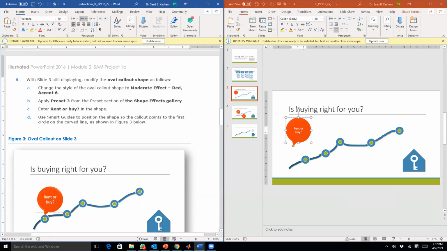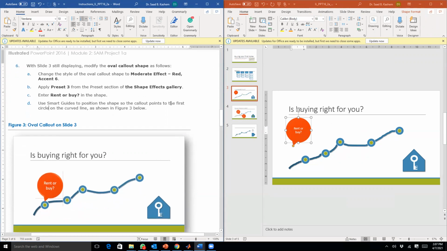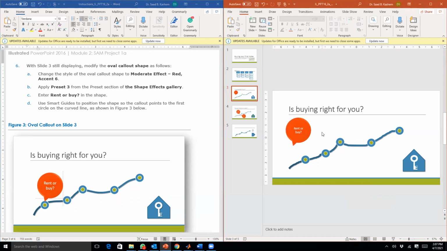And the last one is saying use Smart Guide to position the shape. So the callout position points to the first circle on the curved line as shown in figure 3. So it's over here now. I have to put it down. So whenever I try to move it, just move, select outside, then select again over here. You see there's a line coming up, right? So I have to match just exactly lines like this. I will just put over here. I cannot see the lines like in the picture.